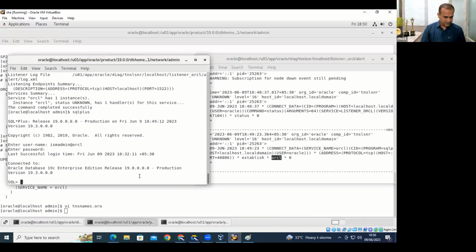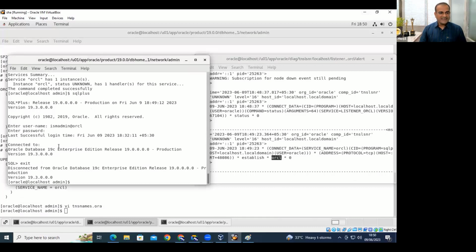I'm giving exit. So exit means nothing is happening here. Sometimes people think that everything is recorded, when logged in and when exit, and this is going to be available in the listener log. No, never. That's what I'm showing you practically here live. Now I'm going to connect and show you.